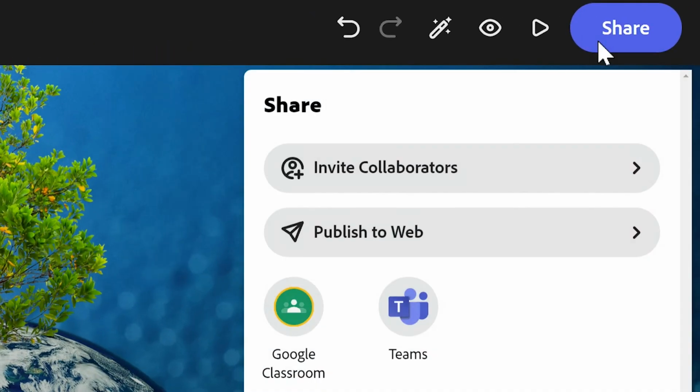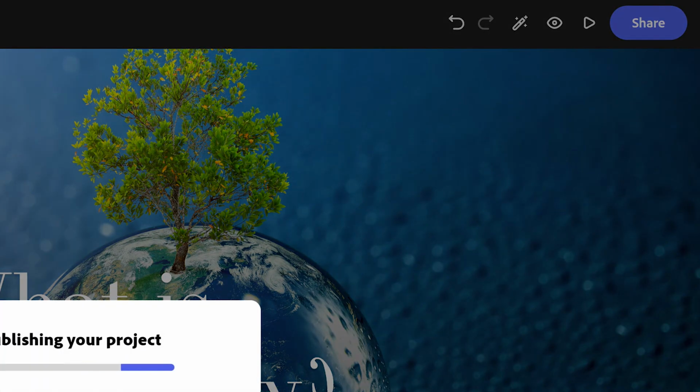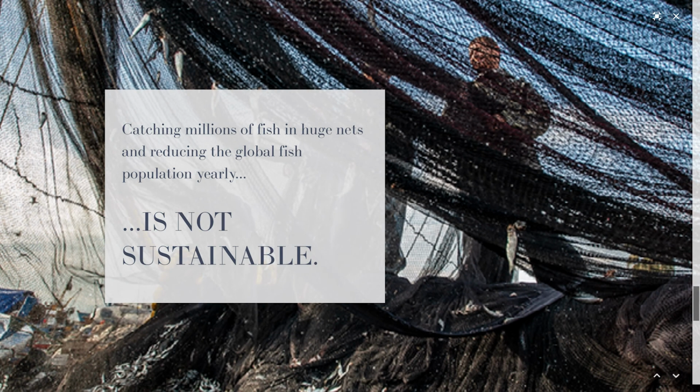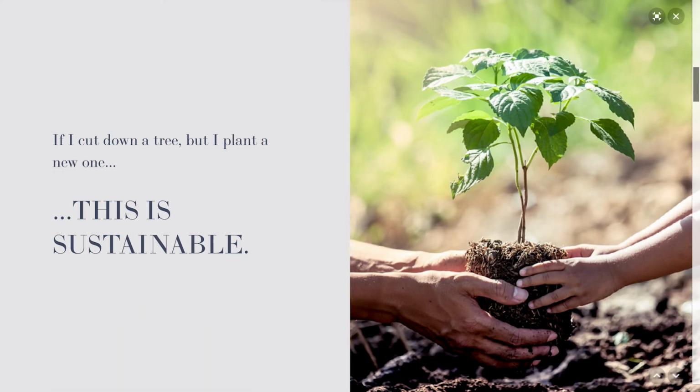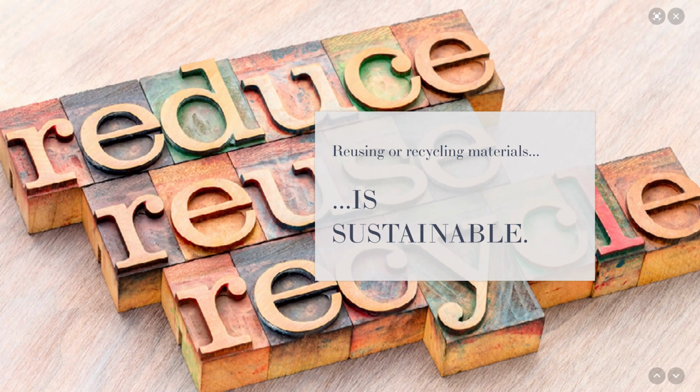We could share it straight to Google Classroom or Microsoft Teams if you've got an assignment that's been set up, or you could just press publish to web and press create link, and it will create a link which you can share with whoever you like. So there you go. That's how you make a web presentation all about what is sustainability, using some real life examples so your reader can really understand what sustainability means.